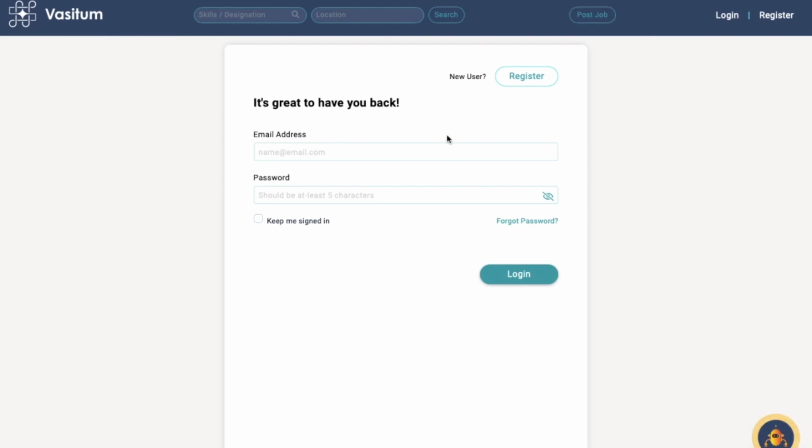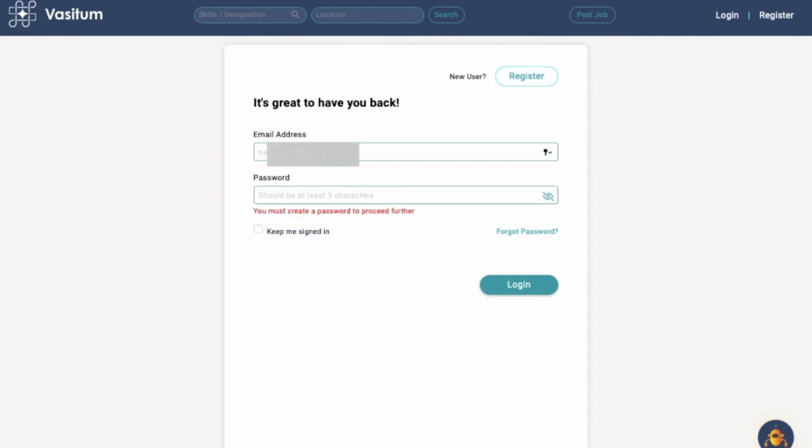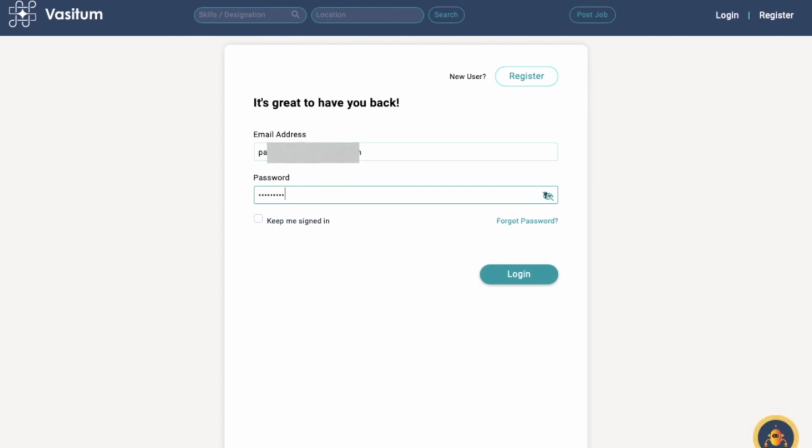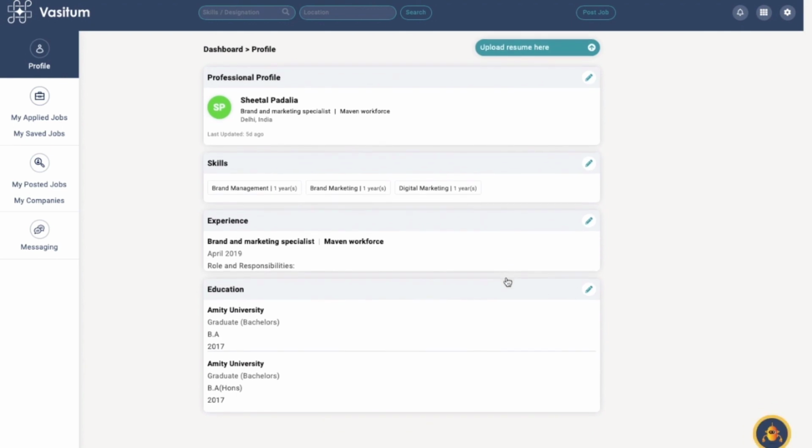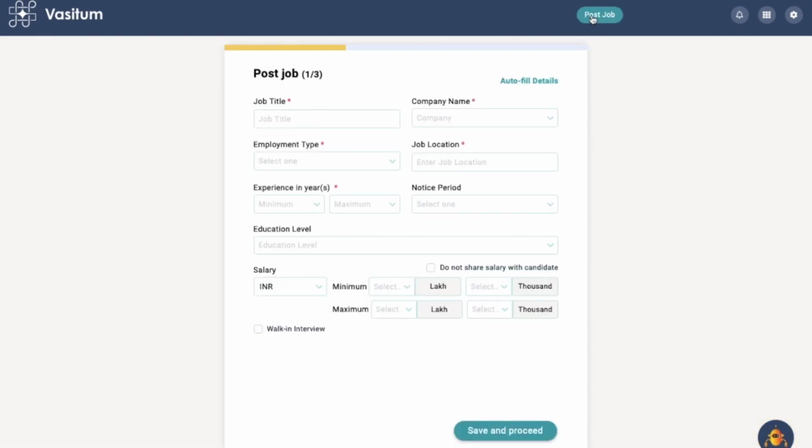And once you get in there, you will see that if you're not registered, then you will have a register option. That is if you're a new user, or let's say you're revisiting us, so you just need to log in. Let's start typing our email. Once we're registered there, let's go to post a job.